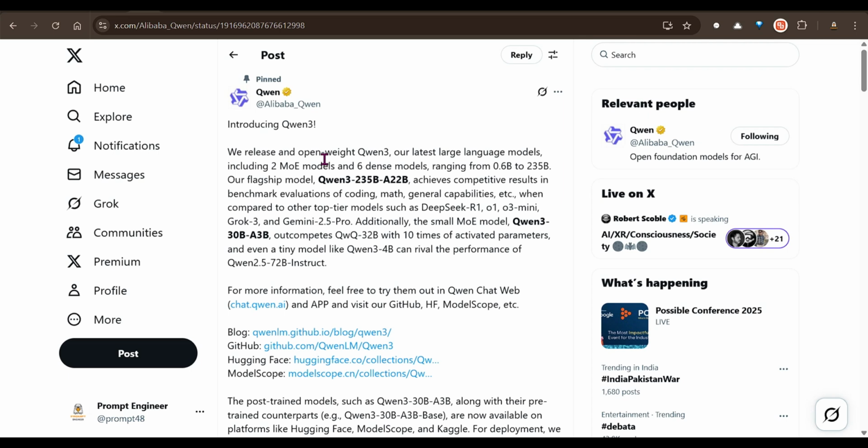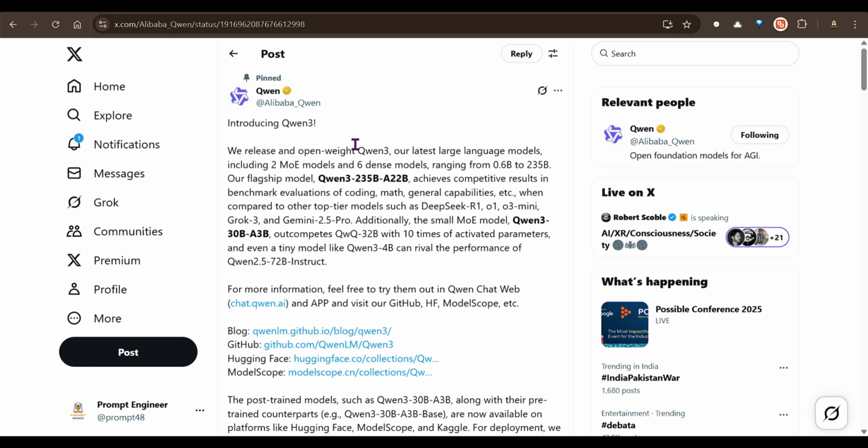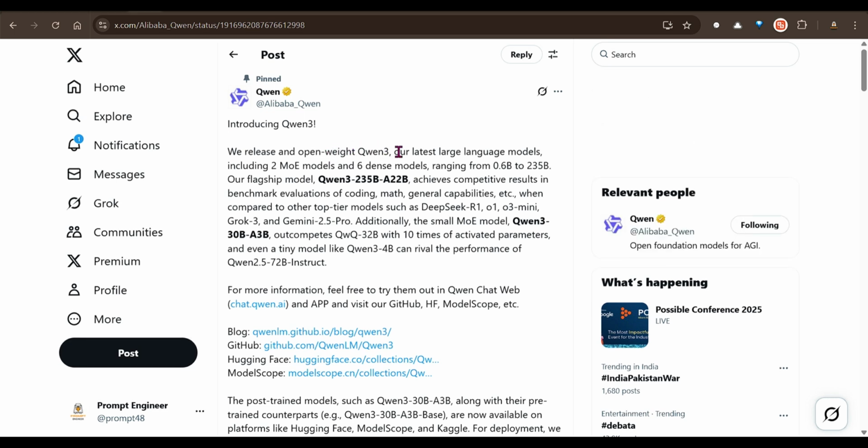Well, after Qwen 2.5, we have Qwen 3. This is amazing. This is a model from Alibaba. They are releasing 2 mixture of experts models and 6 dense models, and the sizes range from 0.6 to 235 billion parameters. This is the largest parameter model. Qwen 3 is 235 billion and the activated parameter count is 22 billion.